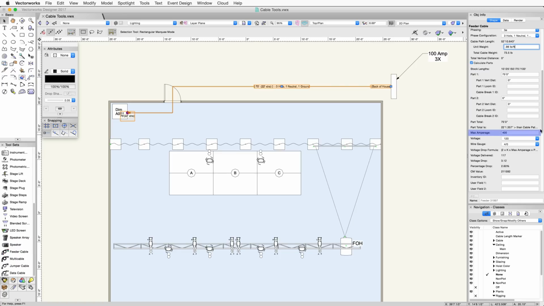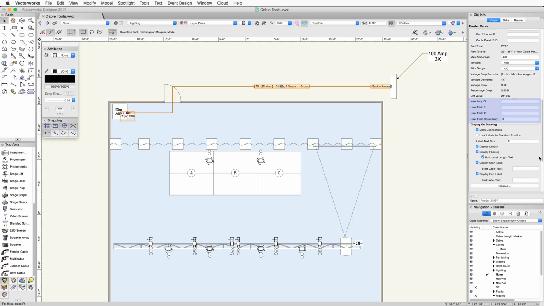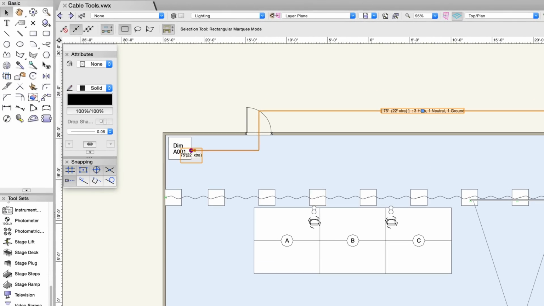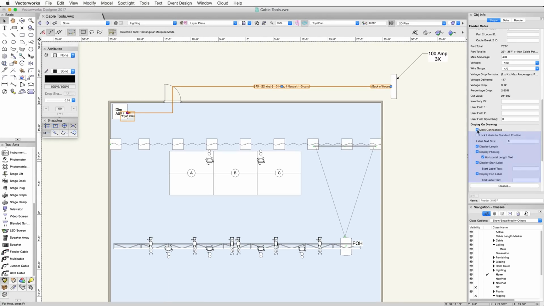The max amperage can be entered depending on the max number of amps the cable can handle. You can also choose the voltage in the dropdown or enter in another voltage value. Depending on the voltage, the type, the length, and other info, you can see how much voltage is dropped and what percentage. In this case, voltage delivered is 117 volts. You can enter an inventory ID or user-defined fields for reporting the cable. Mark connections will show any connections at the start and end of the cable. You can lock the position of the label on the cable and choose what info is displayed. The Classes button allows you to control these labels' classes.